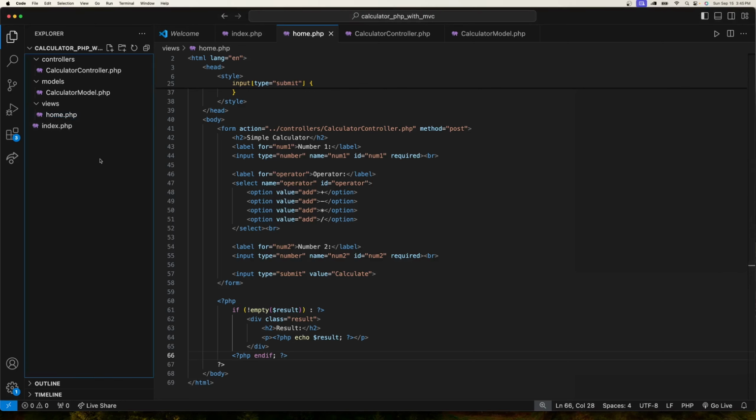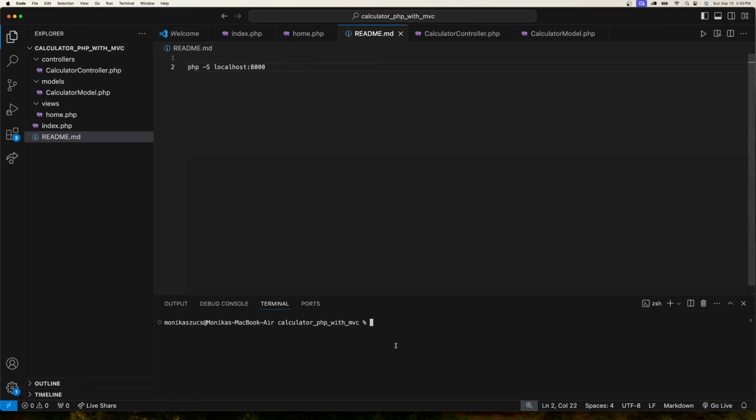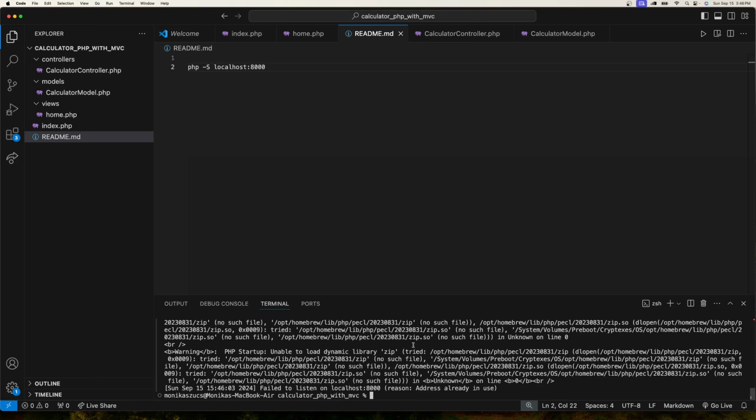In order to run this, let me just make a readme file here at the root of the project, and I'll paste it here so you guys can see. We're just going to do php -S localhost:8000 or whatever number you want to put there. Okay, so I'll do php -S localhost:8000.